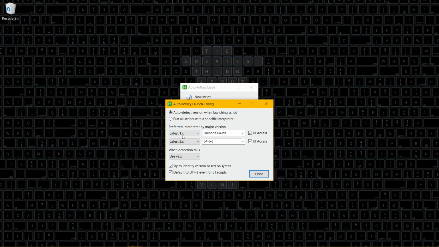Also recommend latest 1.x and 2.x, 64-bit Unicode, and with UI access. You don't have to use UI access, but there's no negative for you to use it, so you might as well. And when detection fails, here you pick your default language, or maybe you have it ask the user. That's probably the default, actually, that if it doesn't understand what version you're using, it would ask you. But I only use V2, so yeah, and pick these boxes as well.